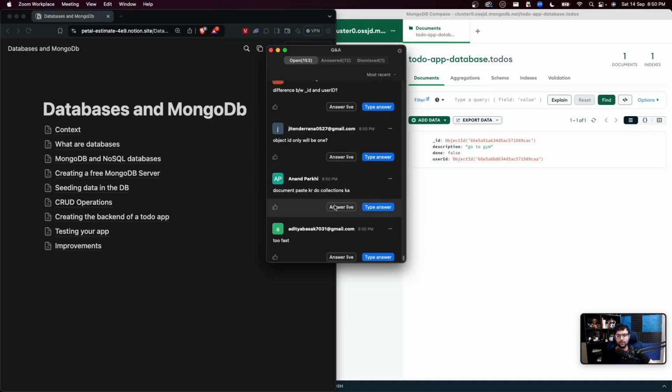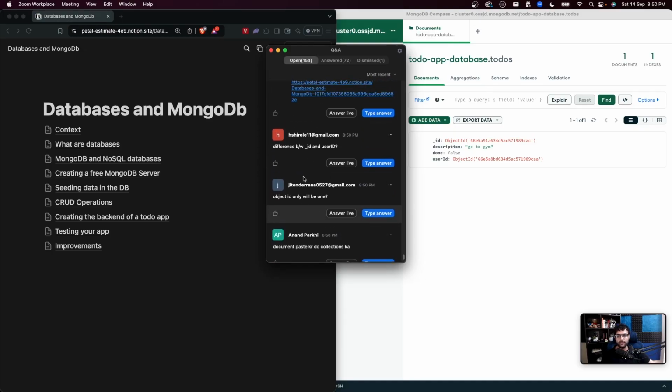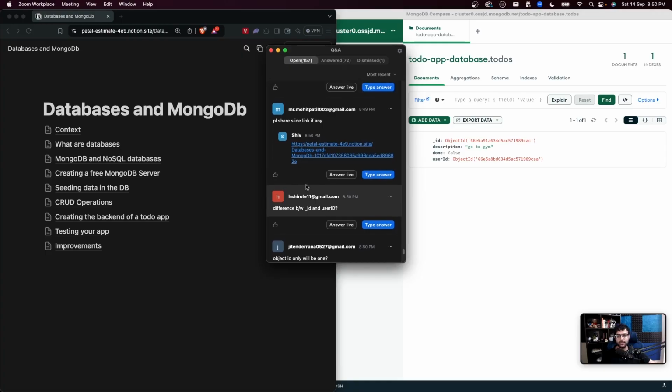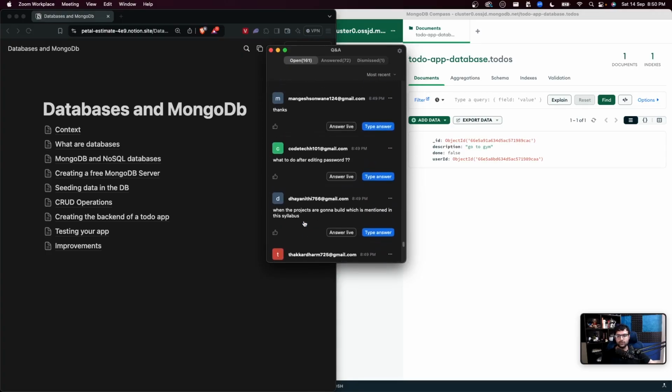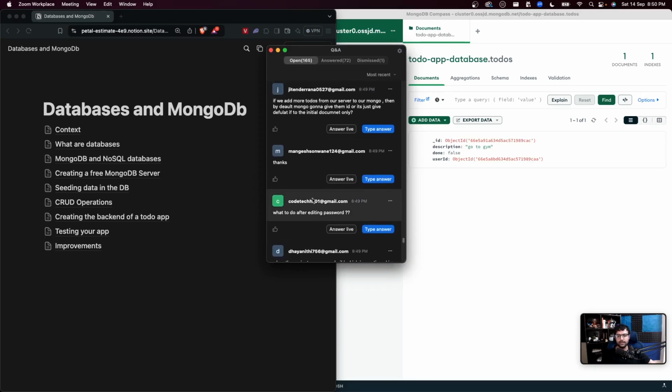Too fast. Paste the document of the collection. Object ID will only be one. Difference between underscore ID and user ID. Please share the slide link. It has been pasted. Please go slow. All right. What to do after editing password?